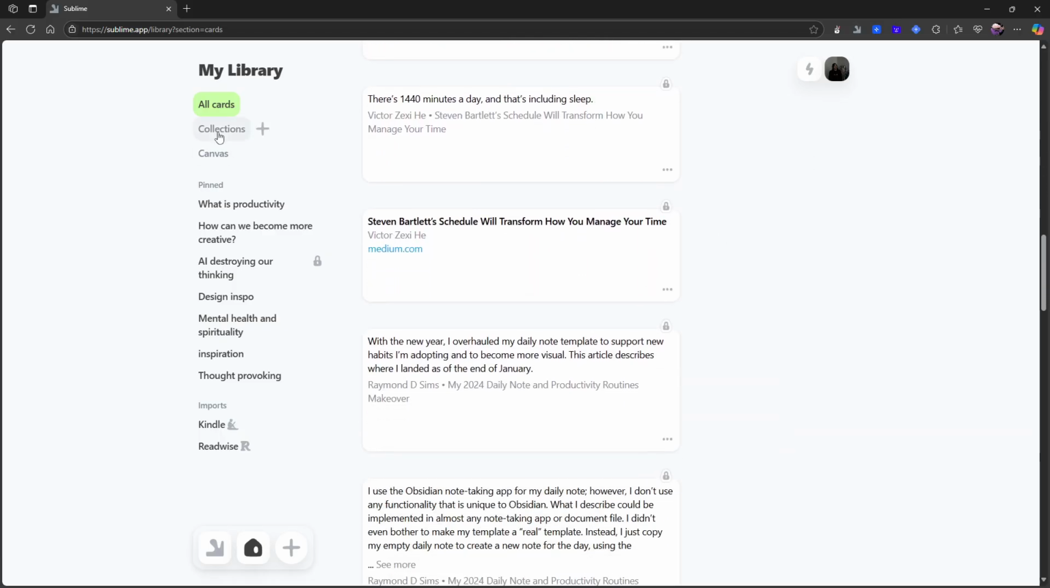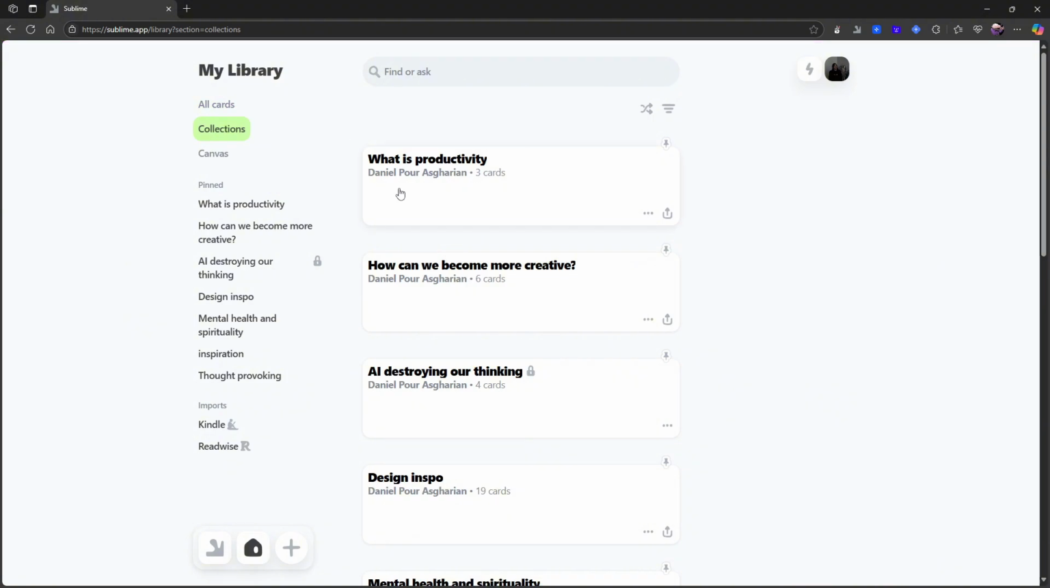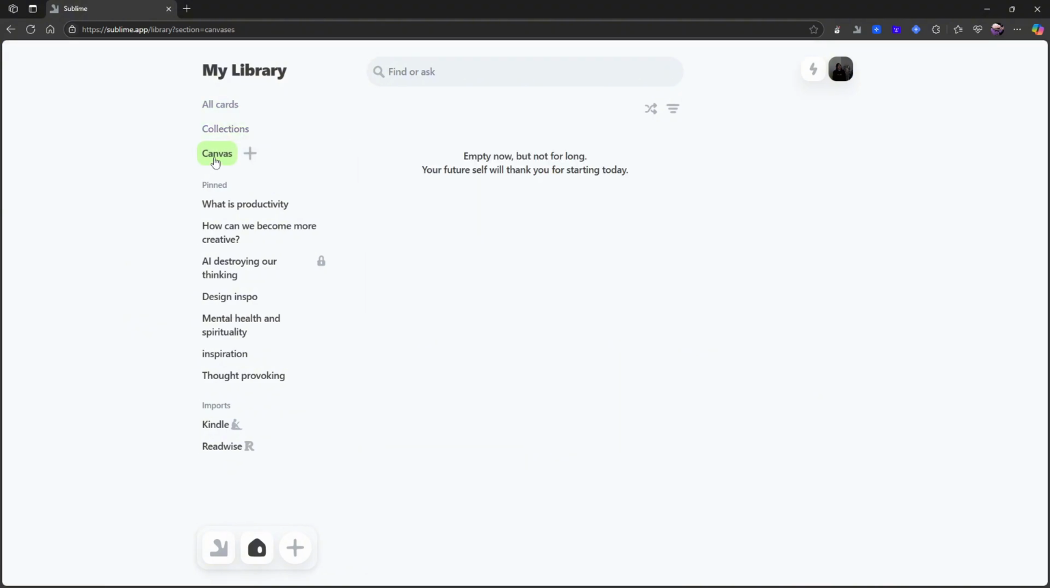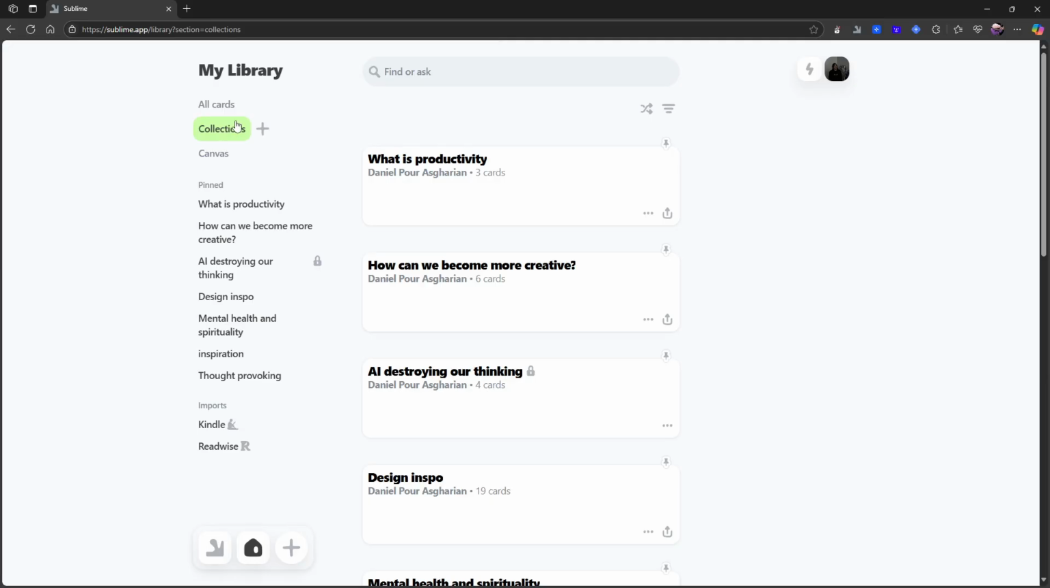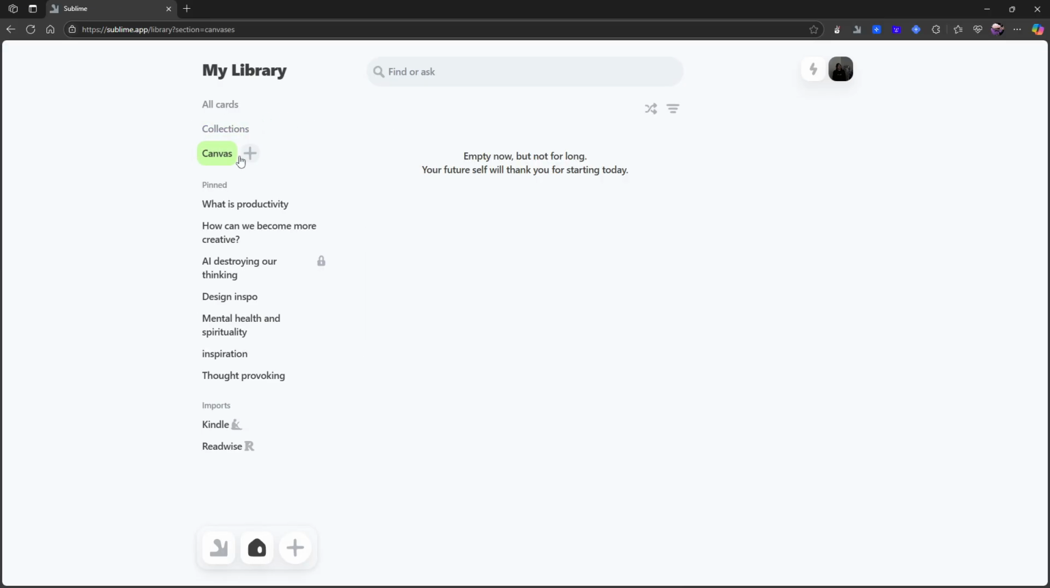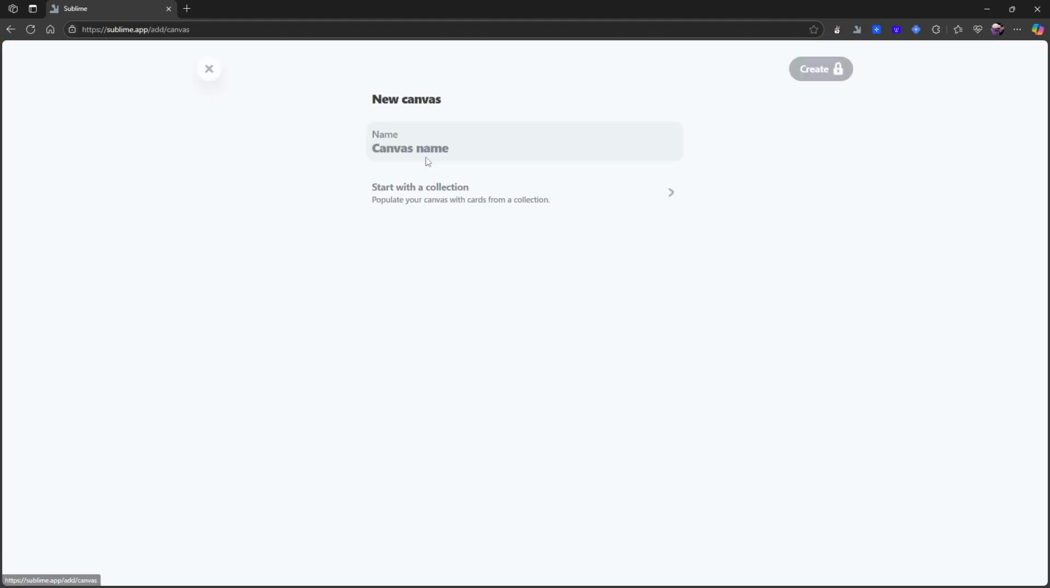But for a lot of people, this is their second brain because they can save a lot of stuff and then go into the canvas and do whiteboarding. So there is a whiteboard in here. You could do whiteboarding inside of here. Let me just open up one just so you can see.